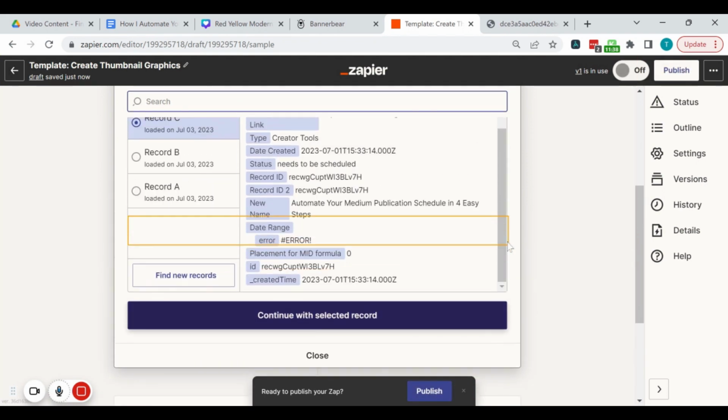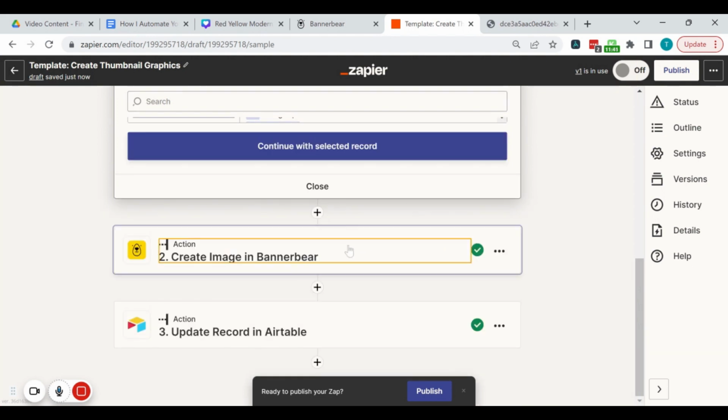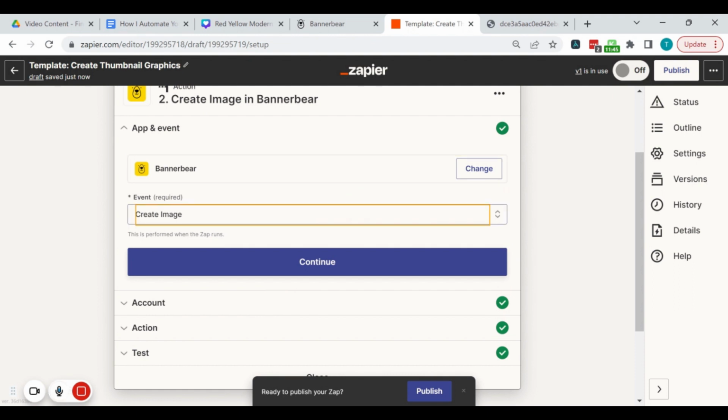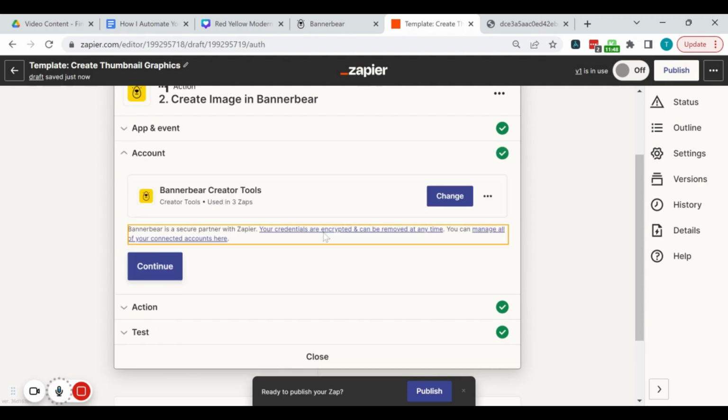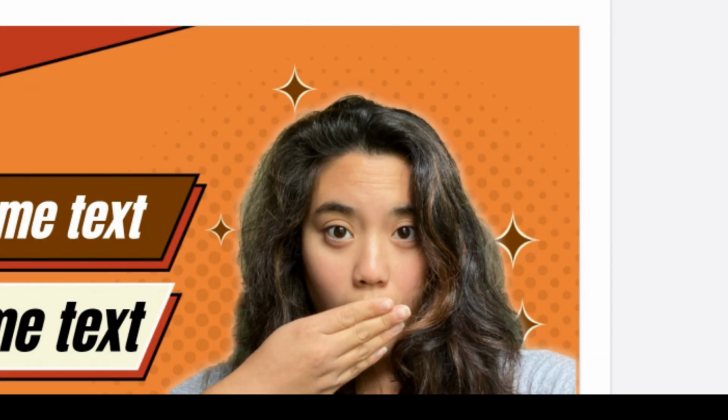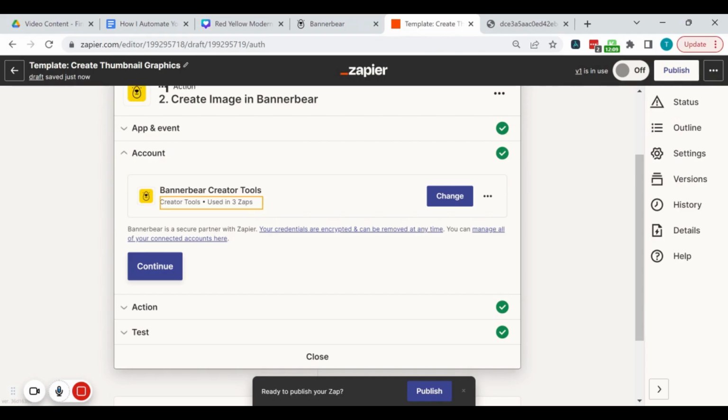Next thing that you're going to do is create an image in Banner Bear. So we're going to choose this as an action, press the event create image, press continue, and go ahead and select Banner Bear in terms of the project that you are referencing. Like I mentioned, when you go specifically into your folder or your project, you're going to have the settings and API key. Once you click that, you're going to have the API key for you to reference in order to hook up your account to that specific folder. Let's go ahead and press continue.